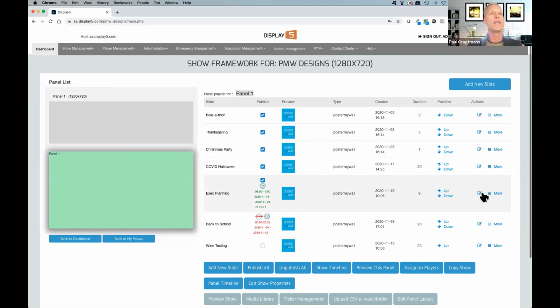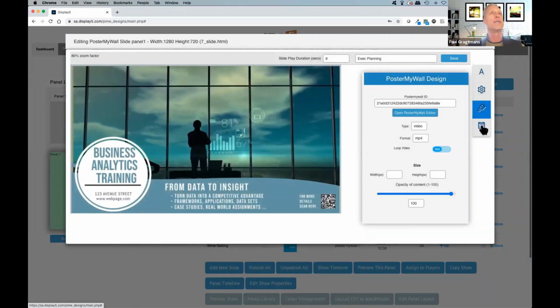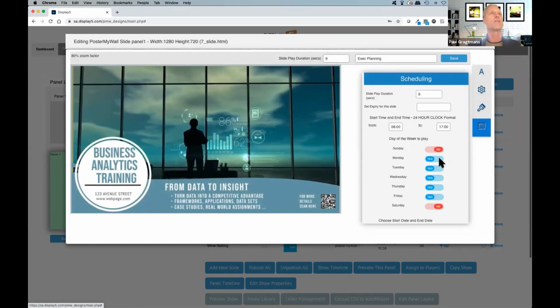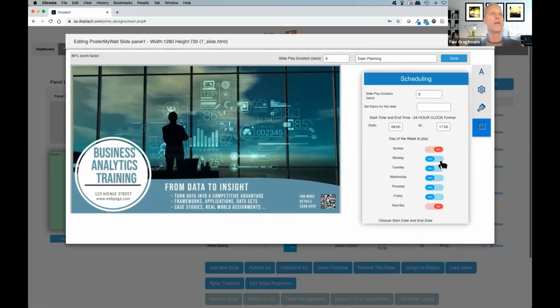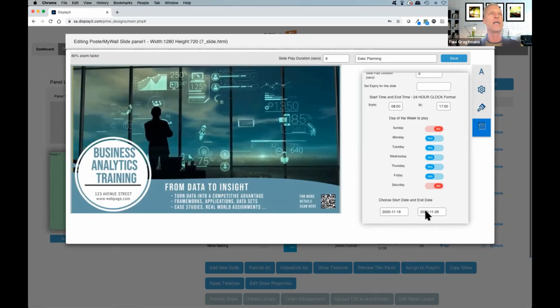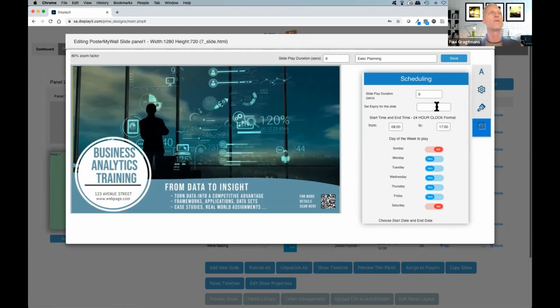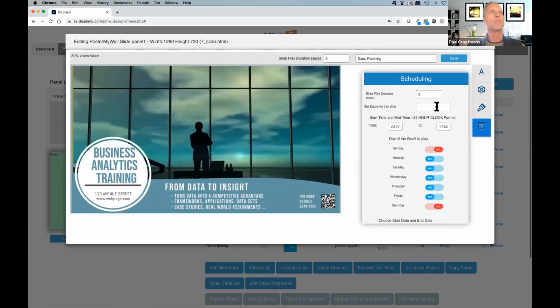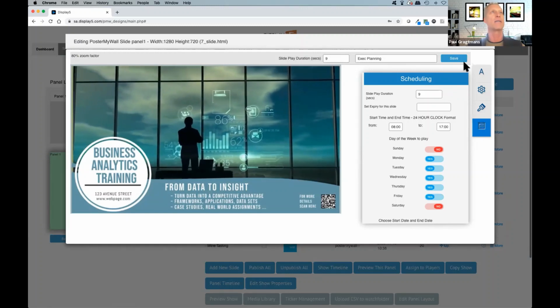If I want to change it, I just go to the edit button here and it pulls it up. I go to the schedule here, and then I can just flip, oops, I hit it twice. Then I just hit Monday, Tuesday, whatever I want. I can change the time and I can change the date range. I can also put an expiry date in, so the slide will be purged from the system automatically at some point in time.